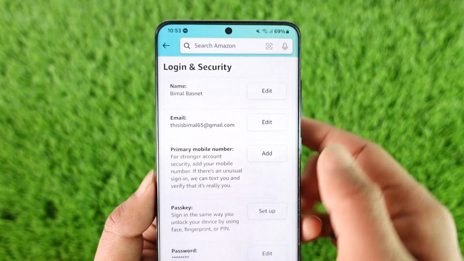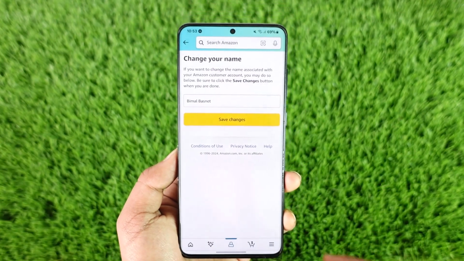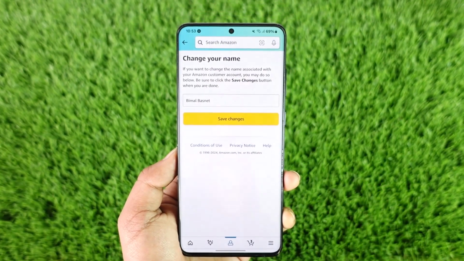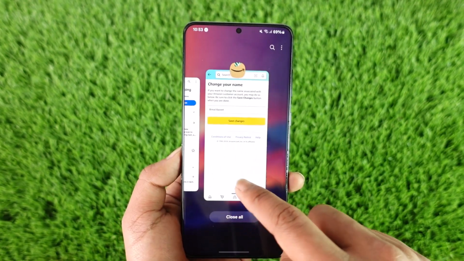If you'd like to change your name, just tap the Edit button there and enter the new name you'd like to change to. Tap on Save Changes and your name will be successfully changed. This way you can change your name on Amazon.